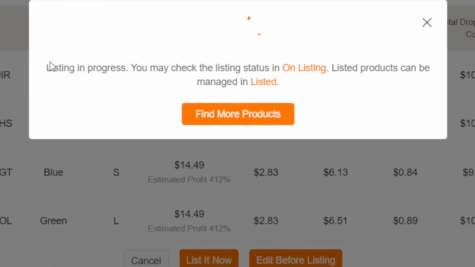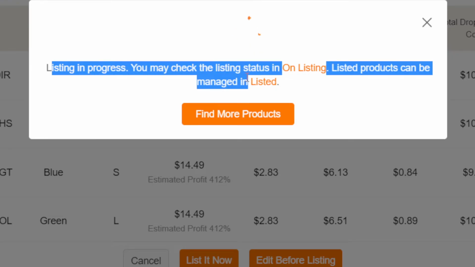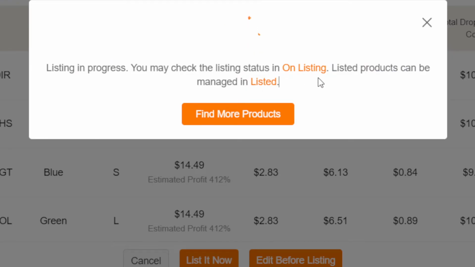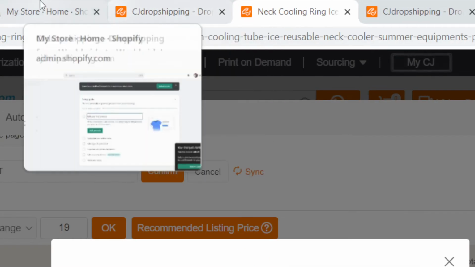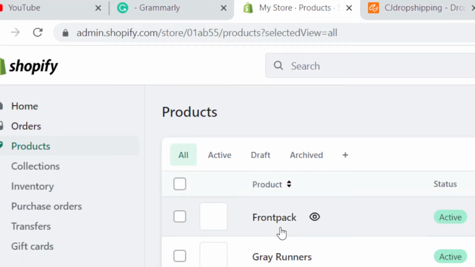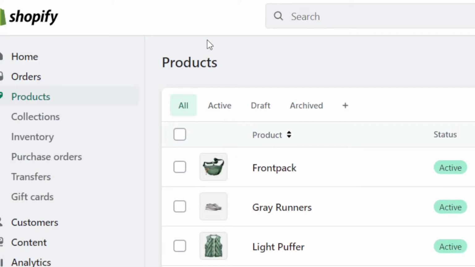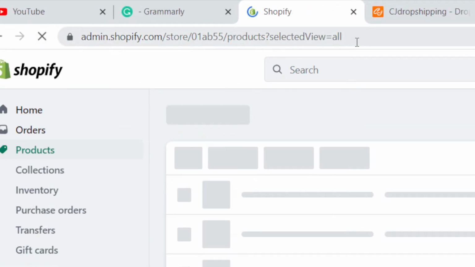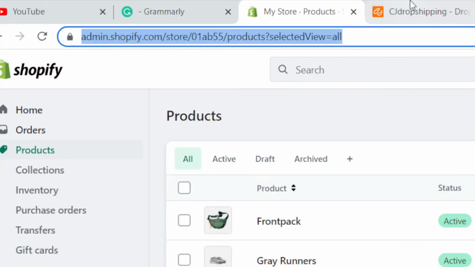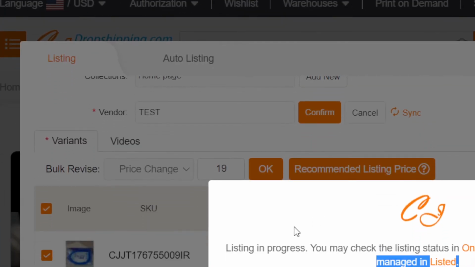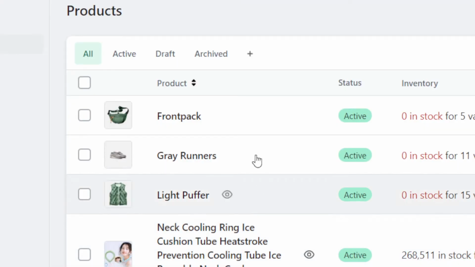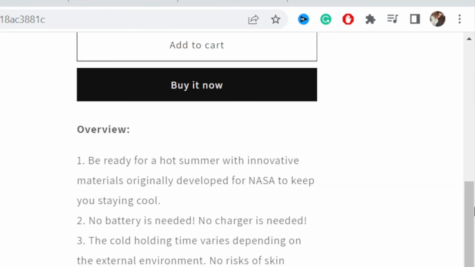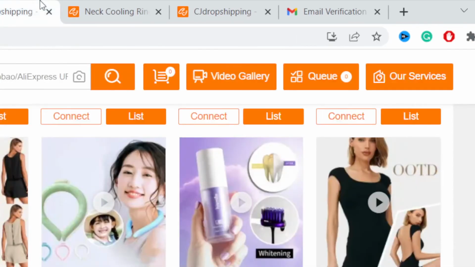If you click on list it now, as you can see, it says here listing in progress. You may check the listing state on listing. Listed products can be managed and listed. After you list this product, like I said, if someone buys this product from you, CJ will ship the product automatically to the customer. That's what I'm trying to say here. I just want to wait for it, as you can see here. So we have successfully listed the product. As you can see, this is the product, and if someone buys this product, CJ will ship the product automatically to the customer.